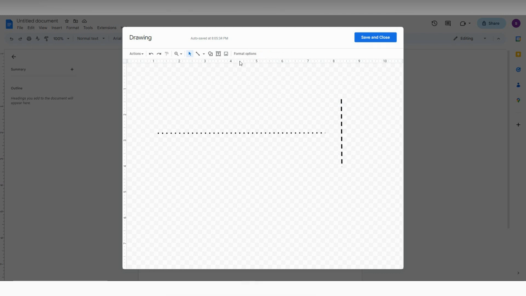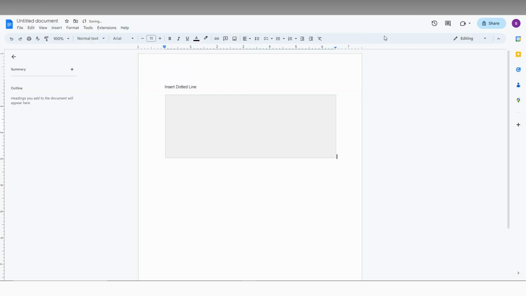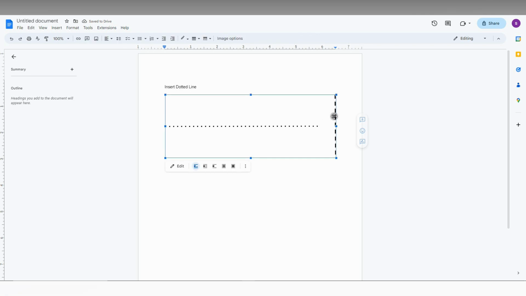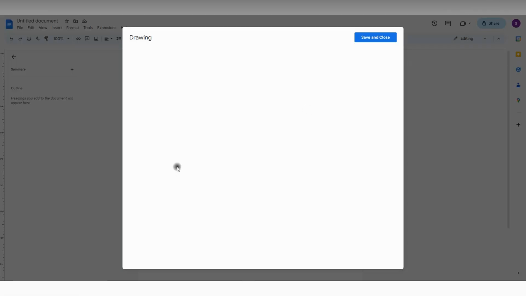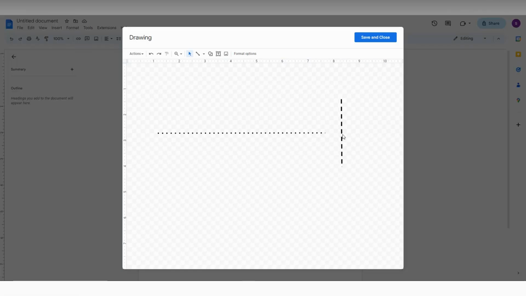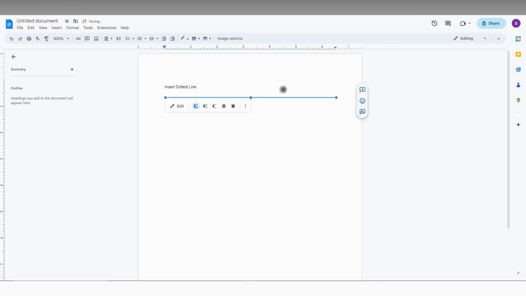After creating this, you just click on Save and you can see the dotted line has been inserted. If you don't want everything, just want a single line, you just click on this and click on the Delete option on your keyboard. Now save and close. Now you can see the dotted line has been inserted here.